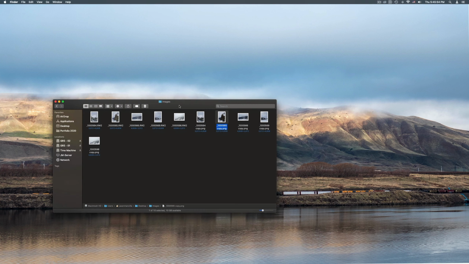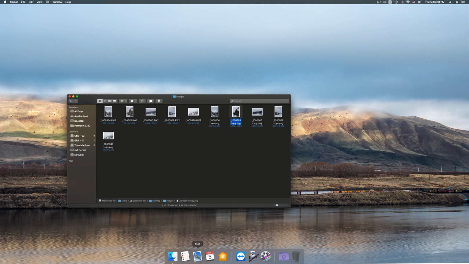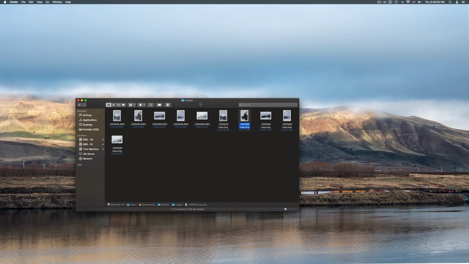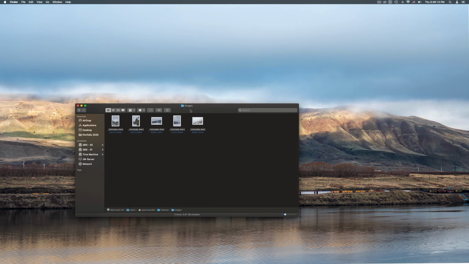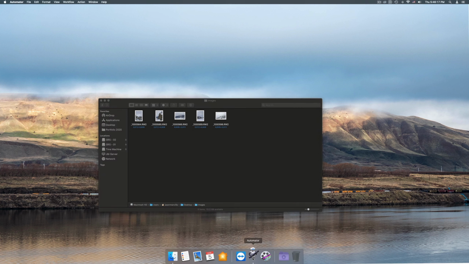Now, if you want to remove the duplicates, in some cases it's totally up to you. But in some cases, you don't want to make a duplicate of the file. You just want to convert them to JPEG or PNG. You would have to go back to Automator and adjust that action. So let me erase the duplicates, and I'm going to go back to Automator, and I'm going to show you guys a quick shortcut.